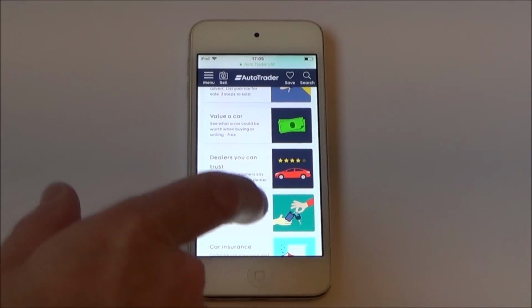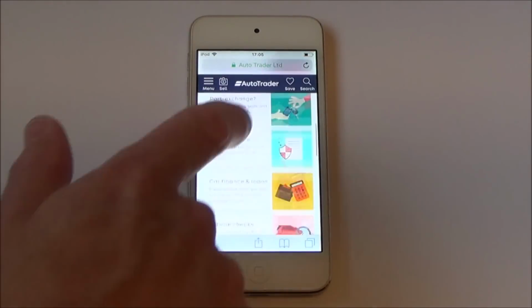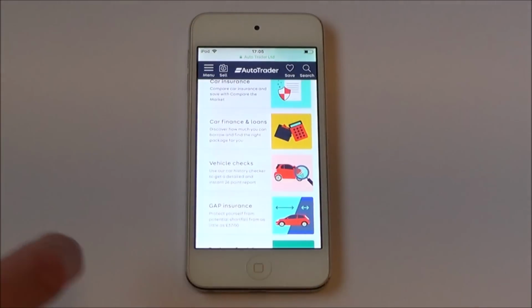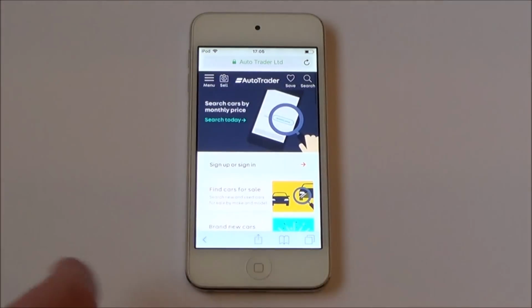If you're browsing the internet and you keep scrolling down a long web page, rather than having to go all the way back up each time, what you can do is you can just double tap up the top and it will bring you back up again.